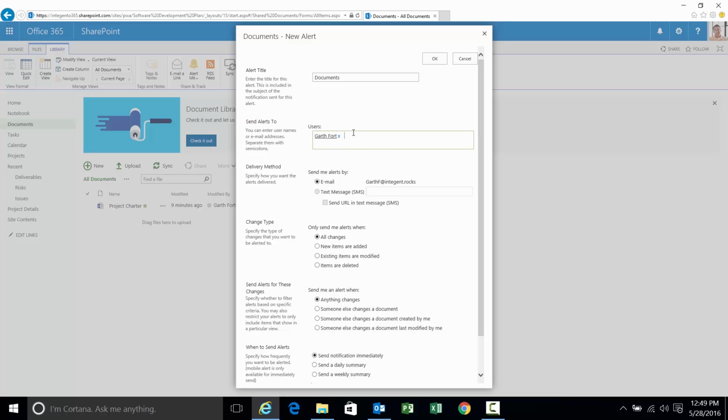I'm currently logged in as Garth. Garth is going to be the only person receiving them. We'll send the alerts by email in this case. If text messaging were configured, you could get that as well. When, under what conditions do we want them sent? I want them sent under all changes, whether a document's added, deleted, or changed.